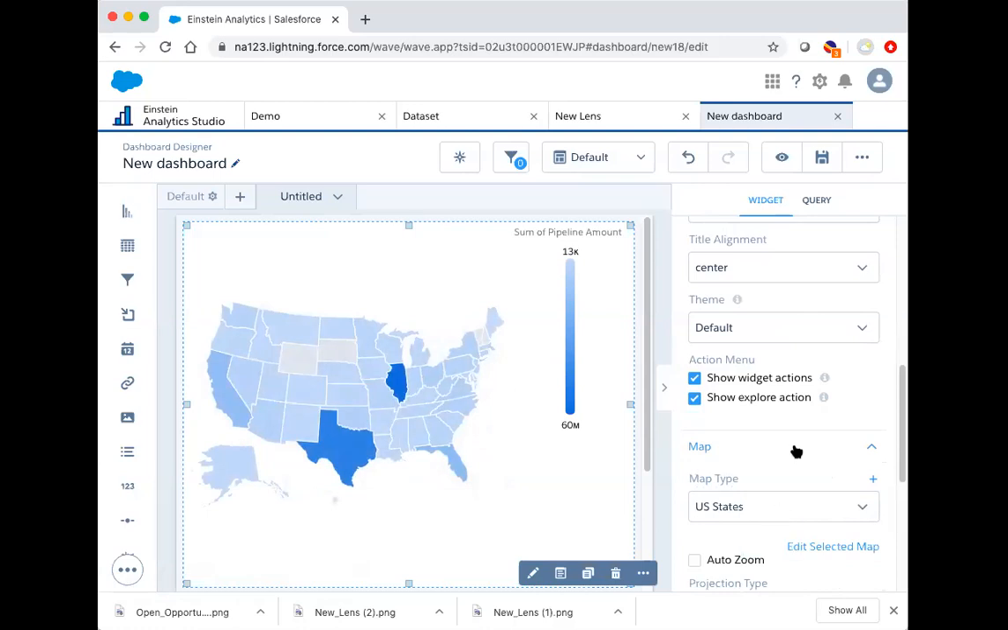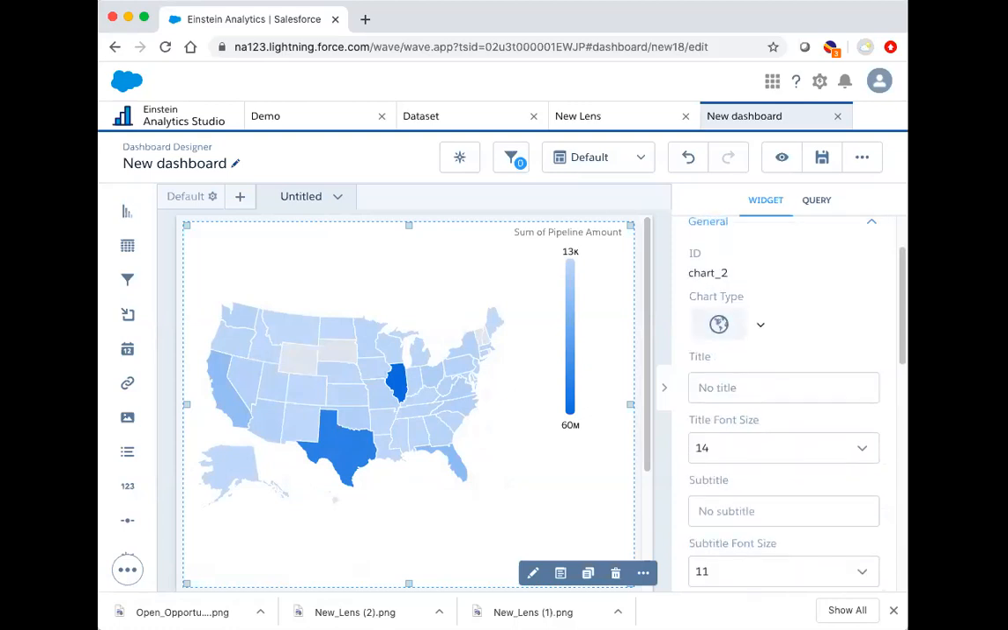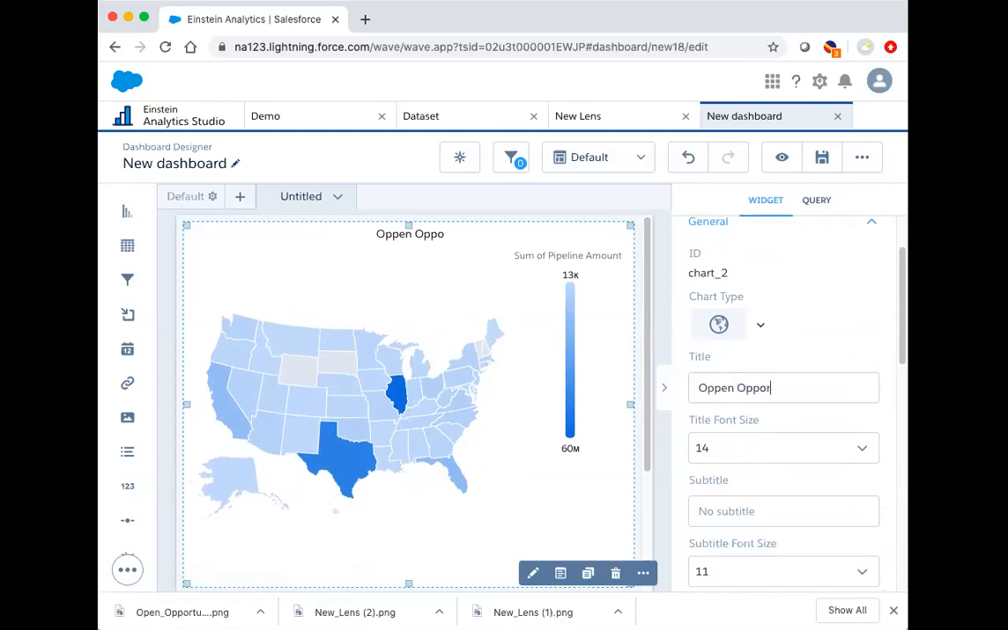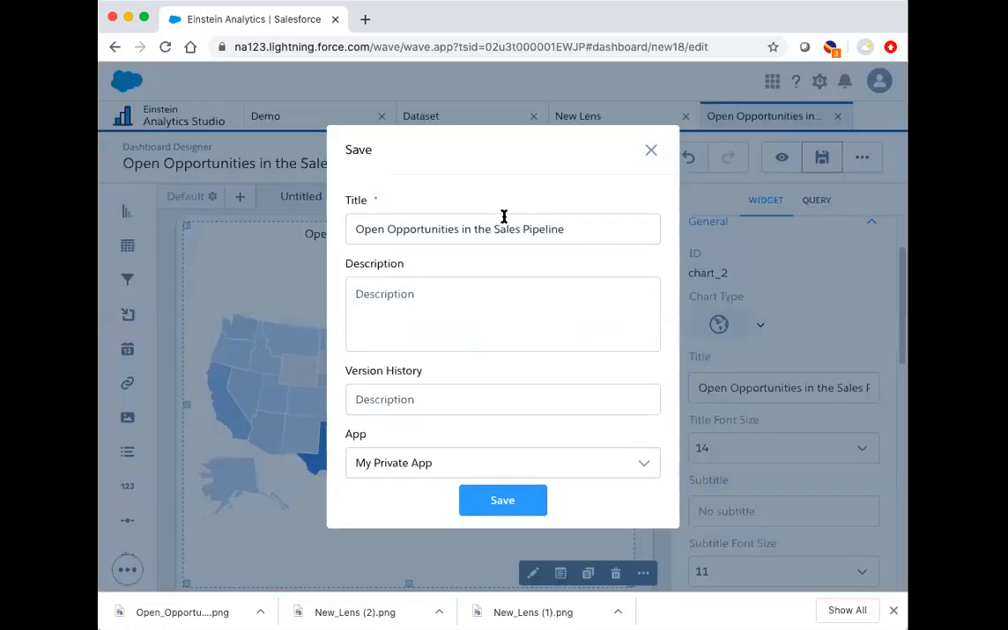All right, now you actually have a dashboard built. So let's give this a name. We're going to call this Open Opportunities in the Sales Pipeline. We're also going to give it a name here as well. Right, click out of that, and we're going to save this. You've got your title here now.